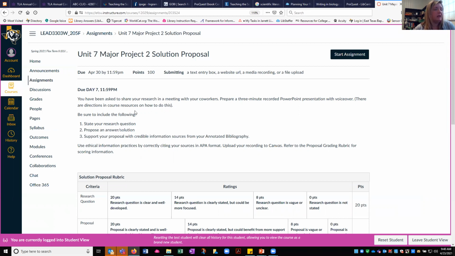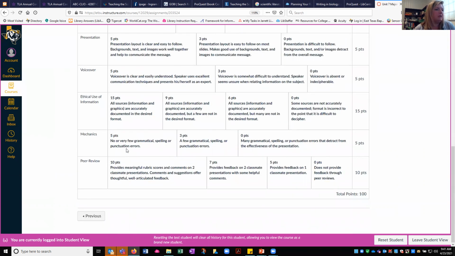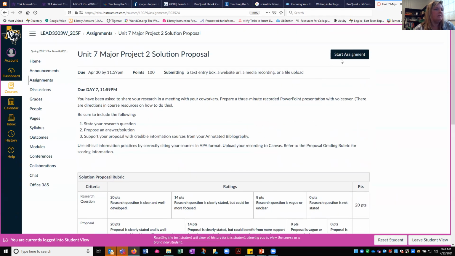Again, there are suggestions on how to do this. Because we're all using Zoom right now, I find Zoom to be the easiest way to record a video. You're going to state your research question, propose an answer solution, and support your proposal with credible information sources that you use in your annotated bibliography. It's all connected. Here's the rubric that I just went over. This is how we're going to grade this.